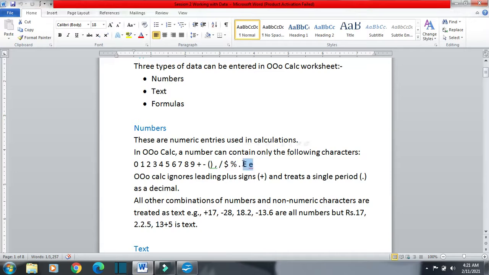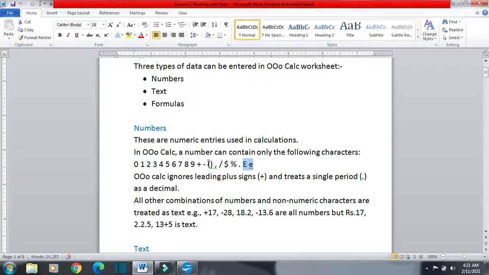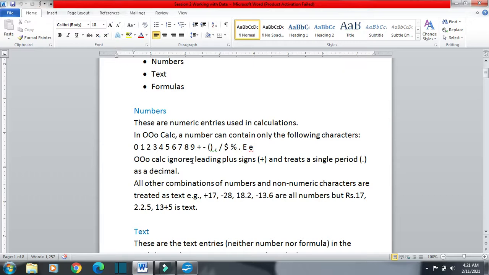If we will write big numbers, then the computer will itself put E. Suppose this number is very big, when I will press enter key, it will provide E. E for exponent, number is very big. So these are the things that are seen as number. OOO Calc ignores the leading plus sign. We have seen this and treats a single period as decimal. If you will give single period, it will be seen as single decimal.